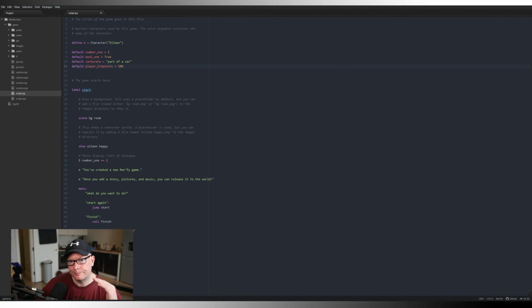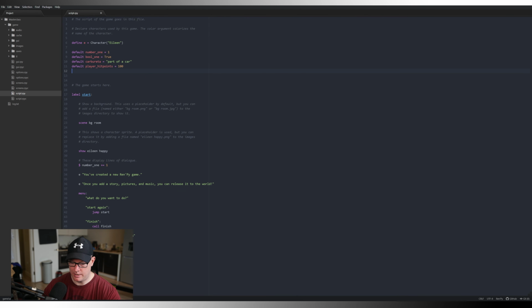We can also use this information to determine the name of a character. So for example, let's just say default player underscore name equals Dave. Now if I want to reference that variable, I need to use square brackets and then just put player name in there, and then I run my code.